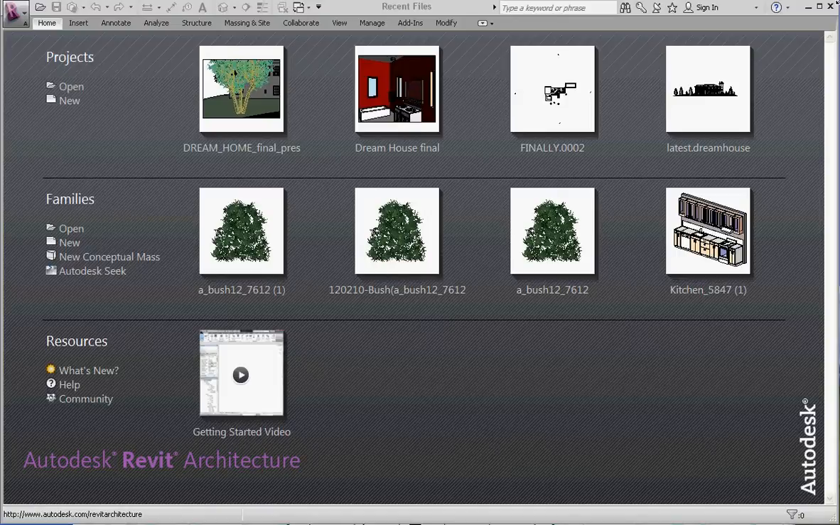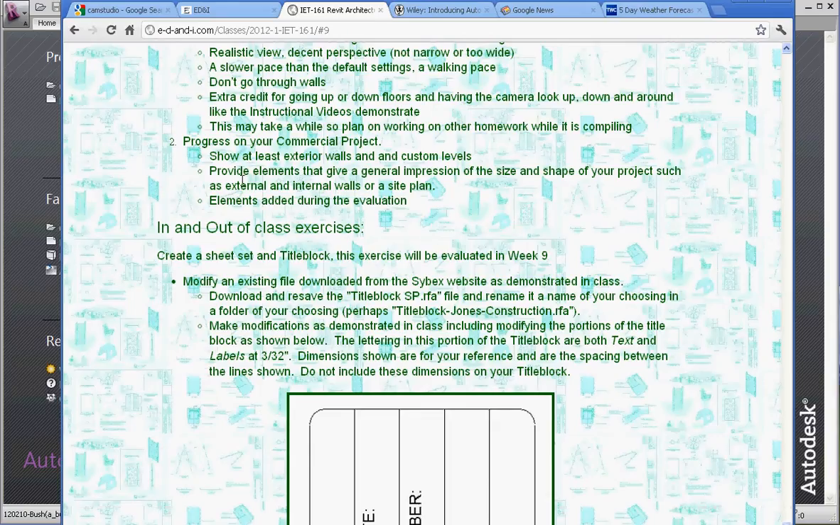So what we're going to do is download it, unzip the file that we got. It's a zip file, and we're going to extract the title block that we want out of that. So let's go ahead and do this. Let's go to our website, the class website. And you notice in the middle of week 8, this chapter about creating a sheet set with a title block. What we're looking for is this file number here, and name.